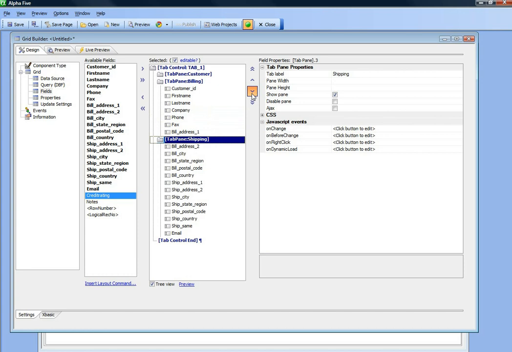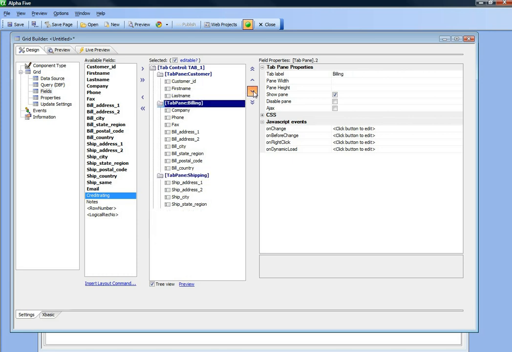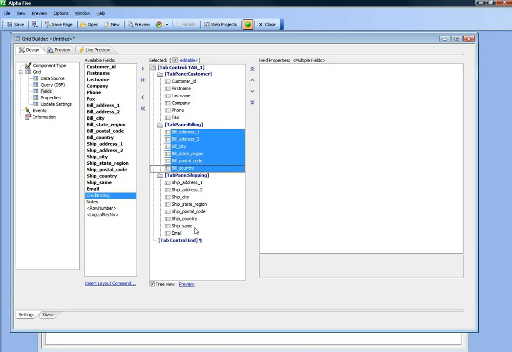pane down to the position where it starts. So all of the fields that come after this tab pane shipping will be in that particular tab. I'll move billing down over here. So you can see now I've got basically a tab with three panes. These fields are going to be in the first pane, these fields are going to be in the second pane, and these fields are going to be in the third pane.